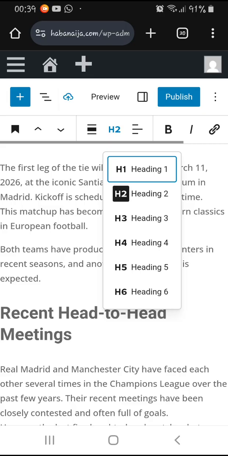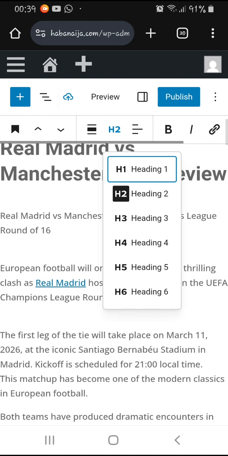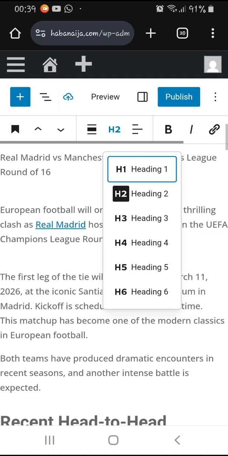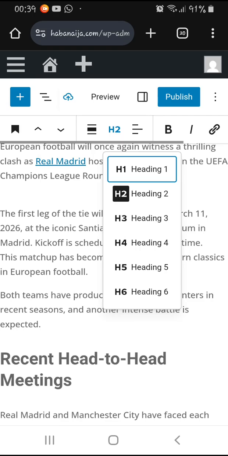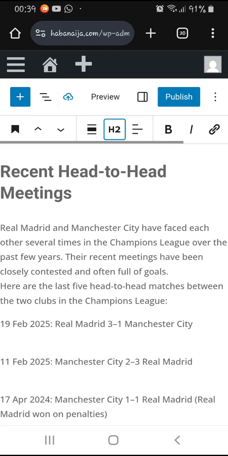And remember, I said our title is the only H1 you are going to have. So in the body of your article, you can't have any other H1. Everything else can be H2, H3, H4, but never can you have another H1. So for this one, it's going to be H2. That is for recent head-to-head meetings, and it has H2.